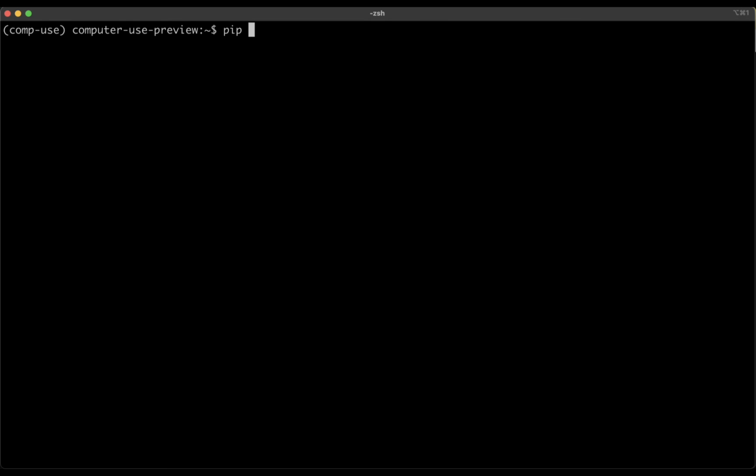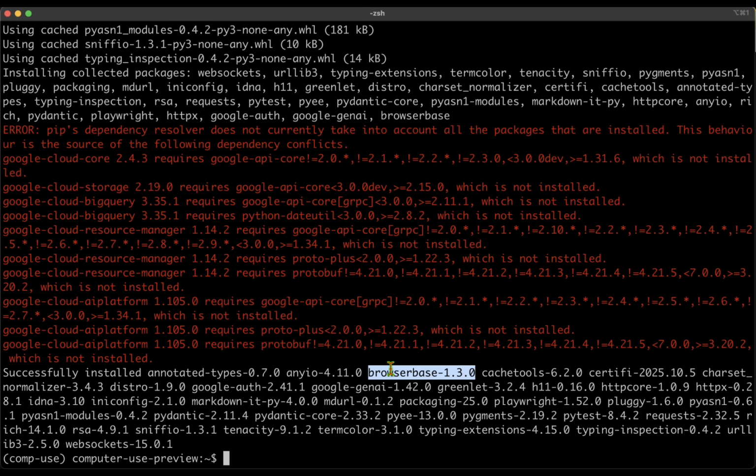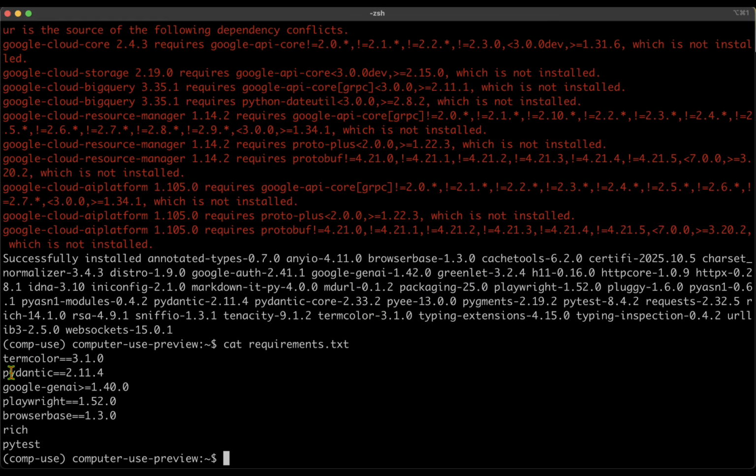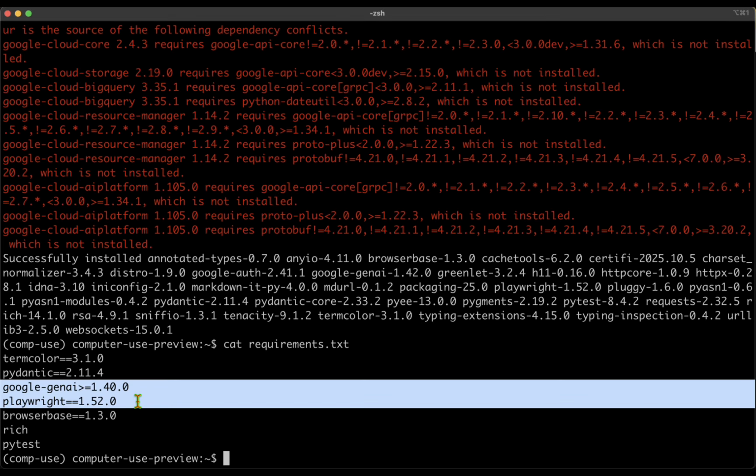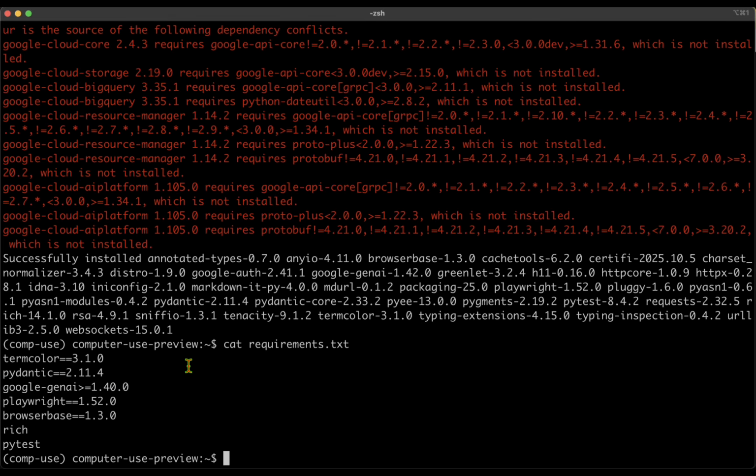Let's install the requirements. We can see that we have successfully installed Browserbase. The most important bit is the Google Gen AI 1.42, which we have installed. So let's open the requirements and see what is needed. We can see that we need Playwright, and we need Google Gen AI. These are the two most important bits. We also need Chromium, but we will have to install it using Playwright.